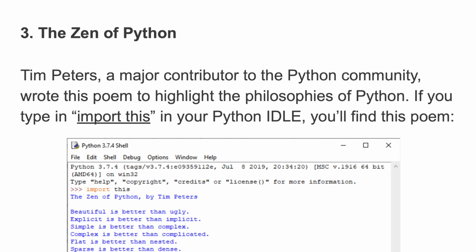Although that way may not be obvious at first unless you are Dutch. Now is better than never, although never is often better than right now. If the implementation is hard to explain, it's a bad idea. If the implementation is easy to explain, it may be a good idea.